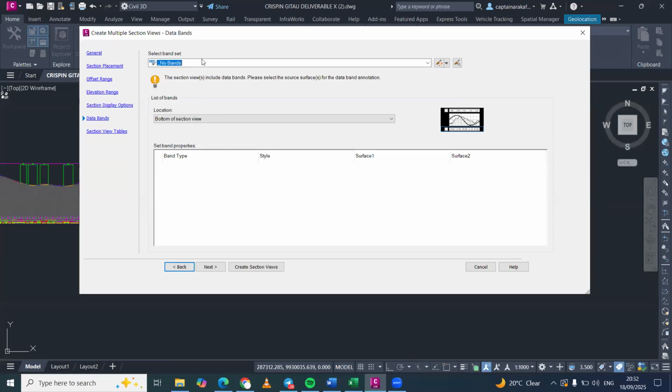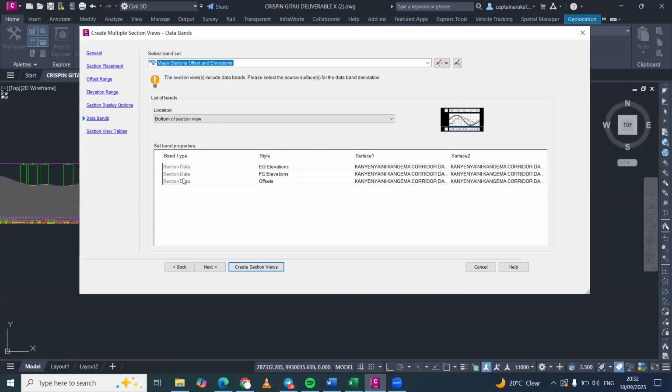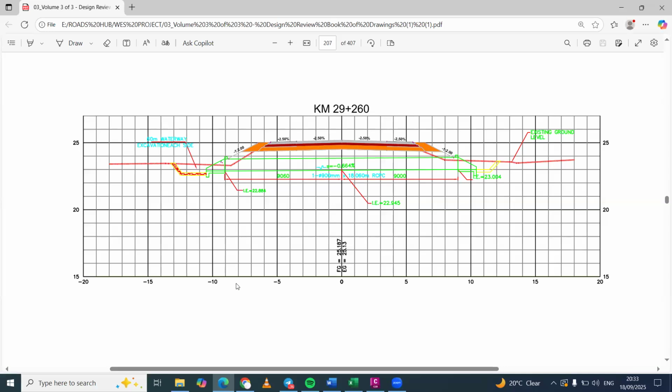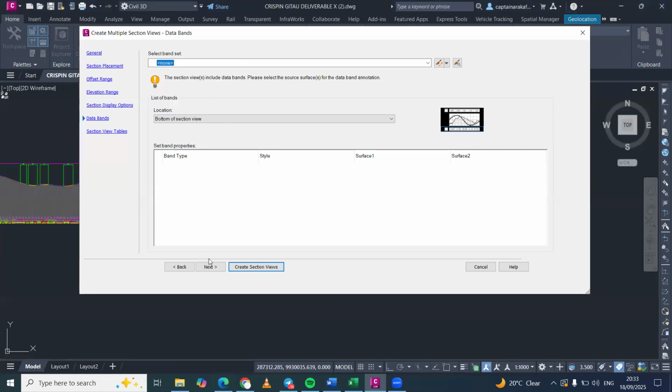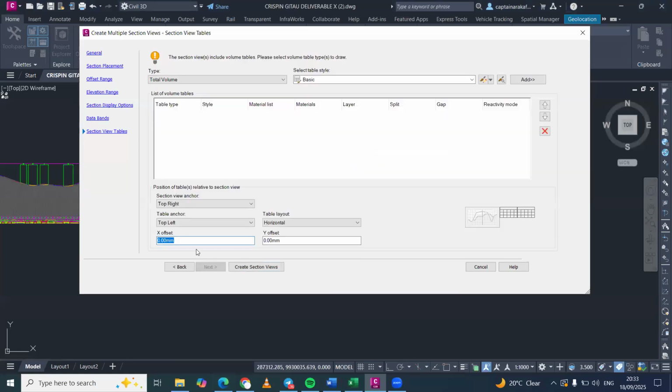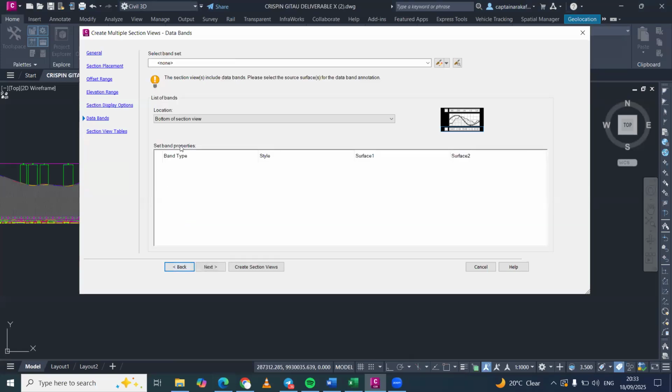You can select the ones that you want, like major and station offset, then you can manipulate them exactly the same way we did the profile data bands, okay? So for this particular drawing, I want us to have something similar to this, okay? So I will choose no data band, all right? And then we can click next, all right? But in the event that you've chosen to have data band displayed, remember you can also choose the location of that data band.